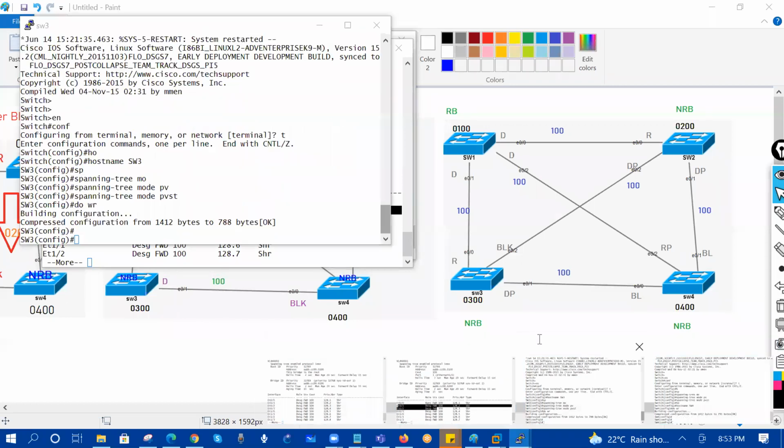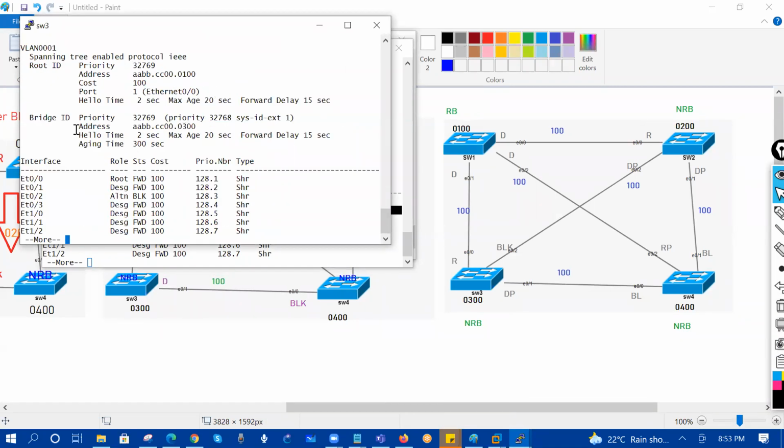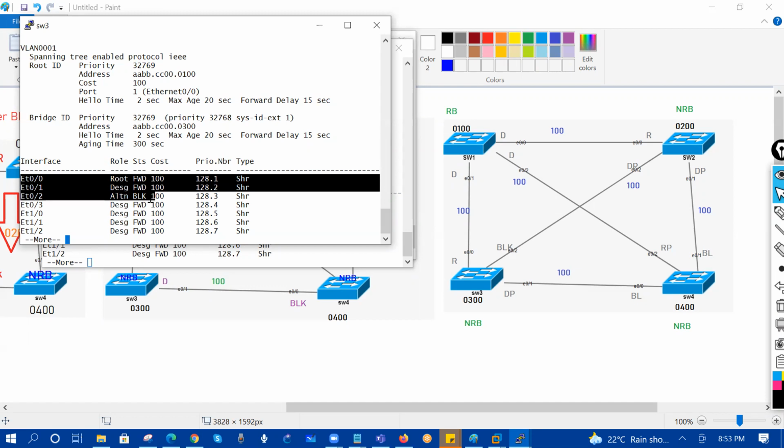Switch 3 now. Do show spanning-tree on switch 3. So this is my own information, 300. According to me, this guy is the root bridge, and my RP is E0/0. E0/1 is a DP, and E0/2 is blocking.